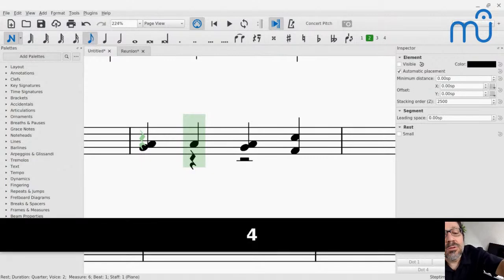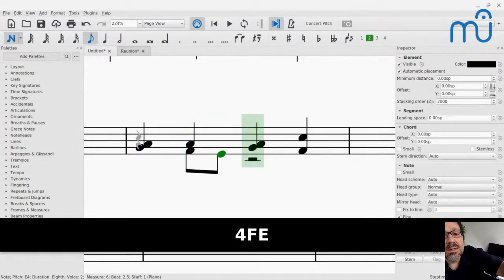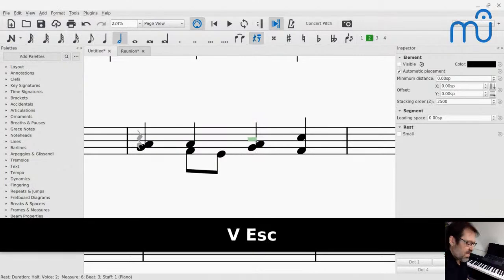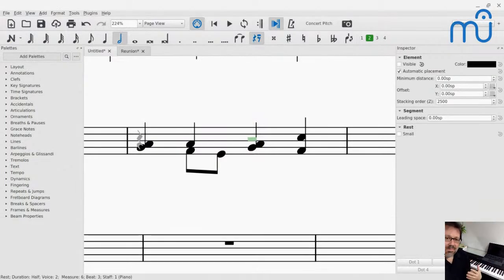Now I can enter my eighth notes, F, E, and this next rest here, that half rest I don't need either, so I'll make it invisible. So that is how I would enter that passage directly. I enter voice 1 first, then I enter voice 2, and if there's places where it's okay to combine the notes, then I can make the voice 2 rests invisible. That's a way you would enter this kind of music.